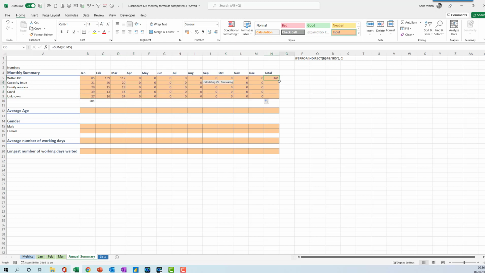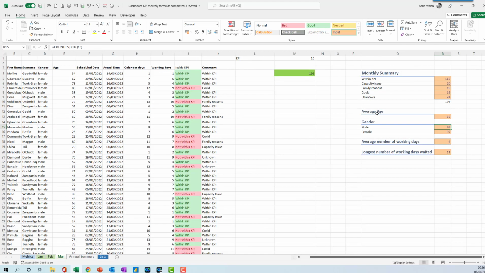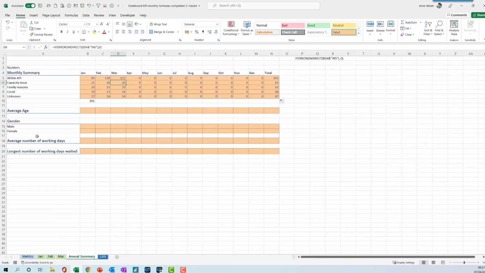Oh, and that's an interesting one, calculation. Click up here on this one. There we go. Okay, so it's then giving me my total as I go across for each one. So let me just have a quick spot check here. Let's say March capacity issue. Let me just go to March. Is it 20? So March capacity issue is 20. Yes, it is. Okay.